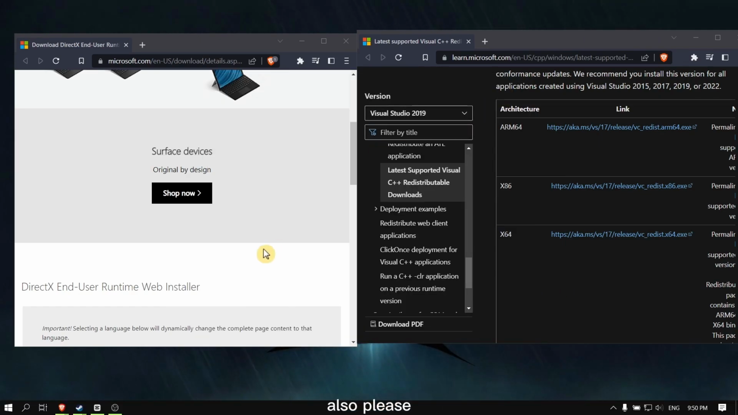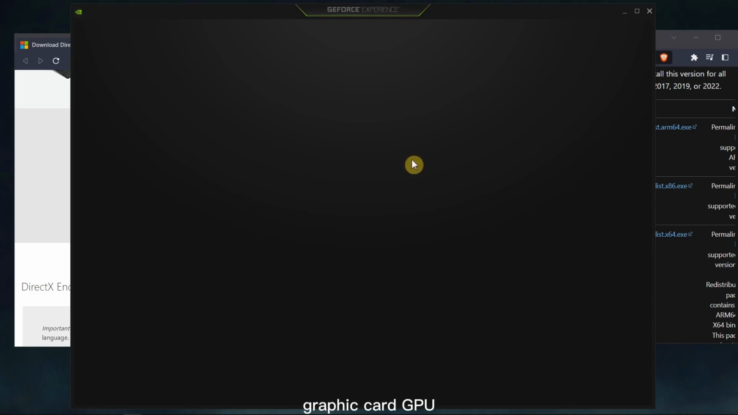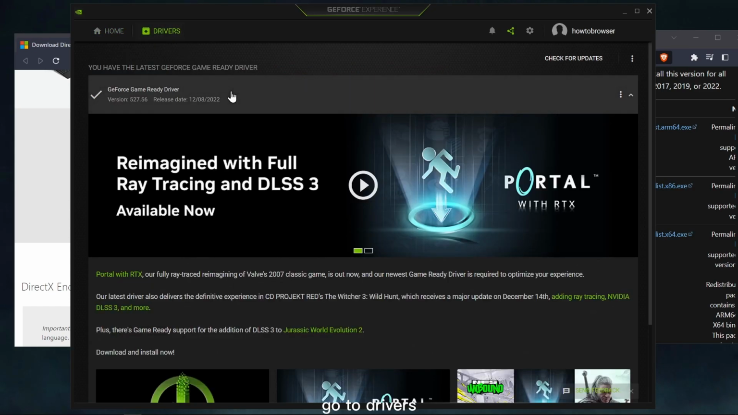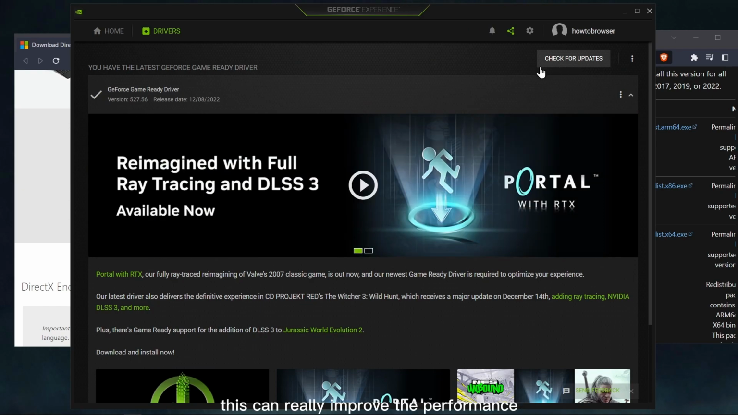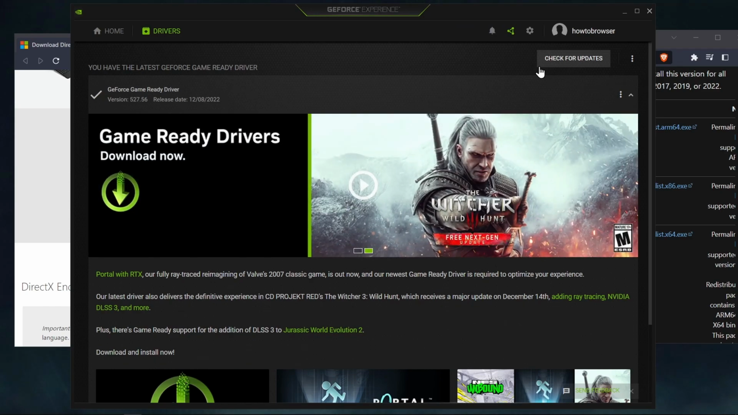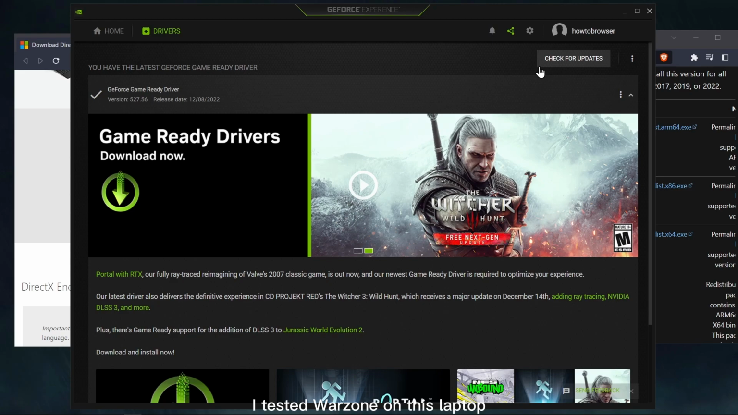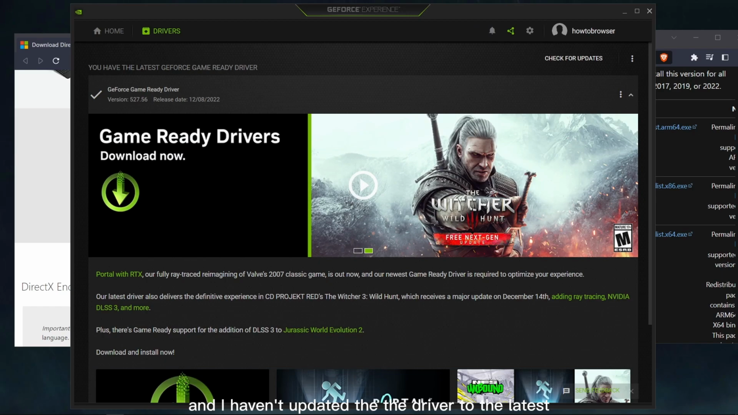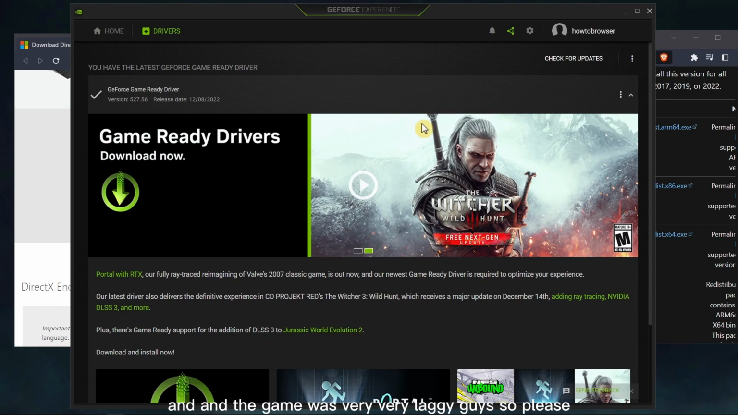And yeah, also please guys, go to GeForce if you have an NVIDIA graphics card, GPU. Here go to drivers, and please click on check for updates. This can really improve the performance and make sure that you have a good experience playing this game. I tested Warzone on this laptop and I hadn't updated the driver to the latest driver, and the game was very, very laggy, guys.